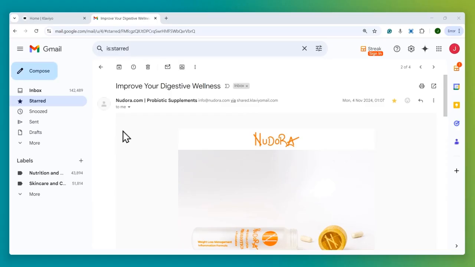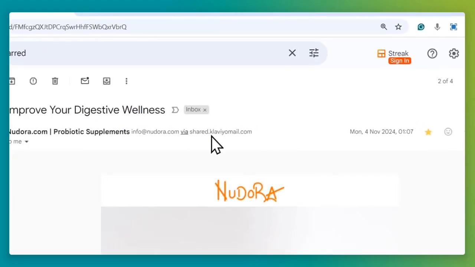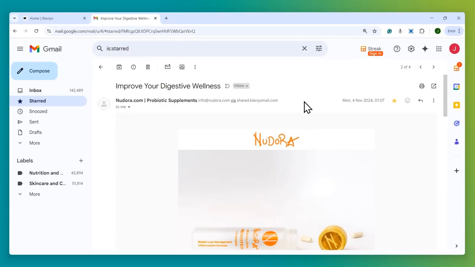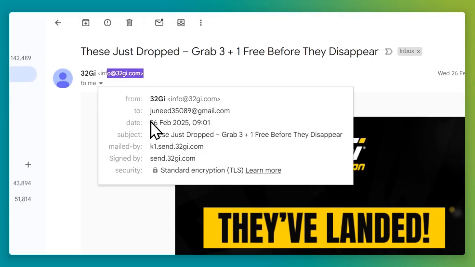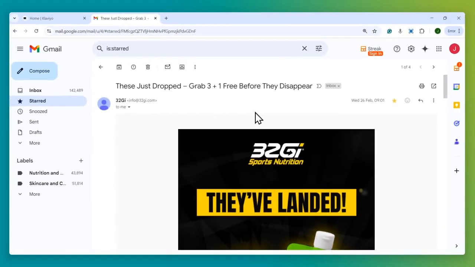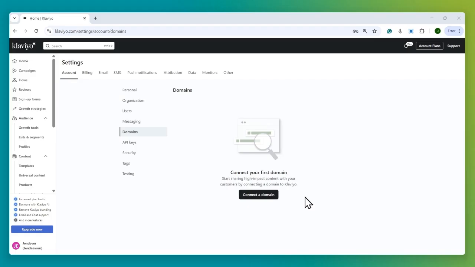And another way to check if you're using a shared sending domain or the dedicated sending domain is by simply looking over here. If it says via shared Klaviyo mail, that means you're using a shared Klaviyo sending domain and you need to switch as soon as possible. But if it's something like this, and when you drop down, it just says mailed by K1, etc., that's fine. That means you're using the dedicated or branded sending domain. But let's say you don't have a dedicated sending domain yet. Let me show you how to set it up step by step.